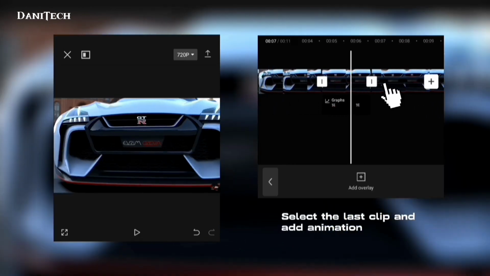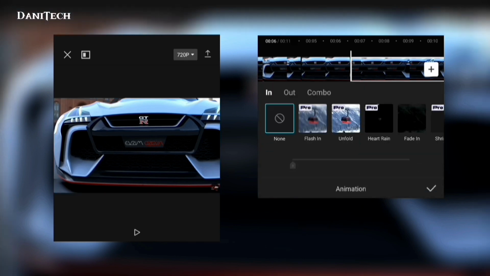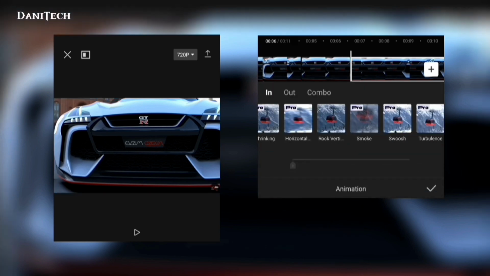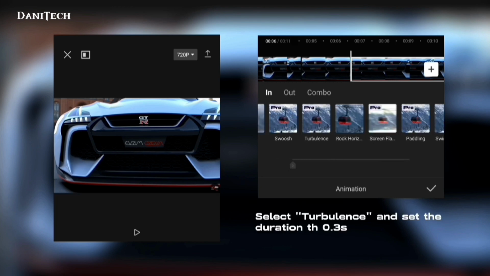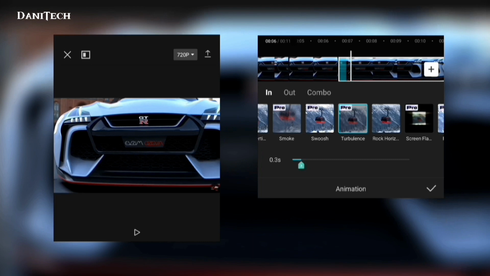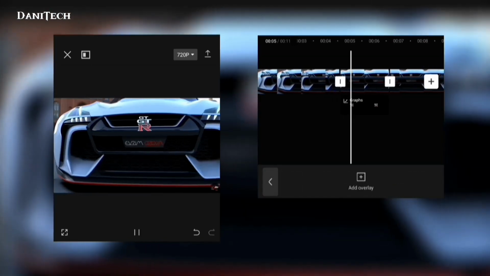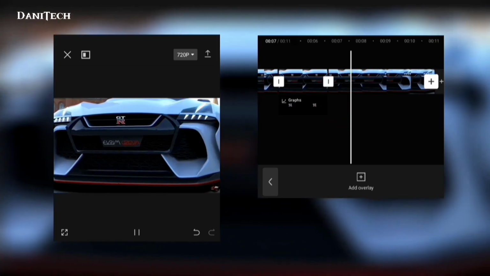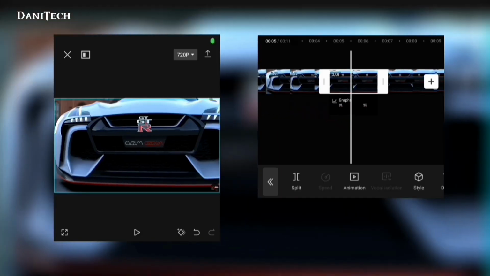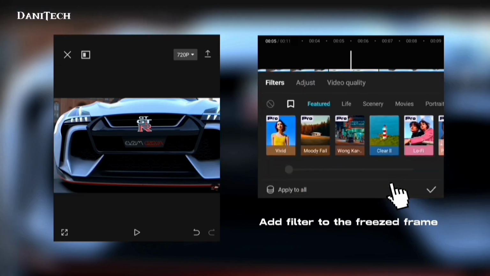In the main track, tap the final clip and tap animation. Select turbulence. Set the duration to 0.3s. This will make the car shake as the logo lands back on the car, like this. You can also add a filter to the freeze frame to make the popped out logo stand out.